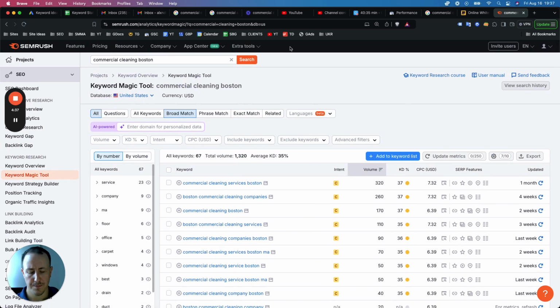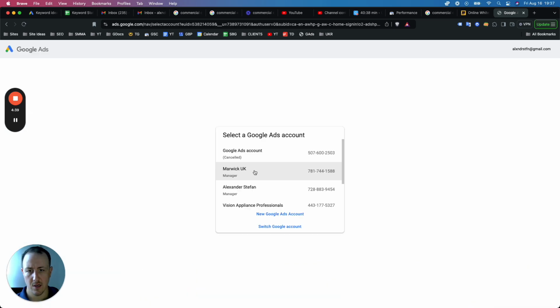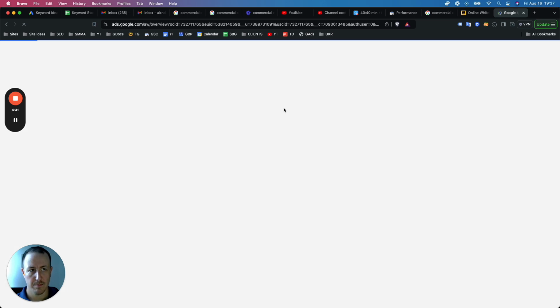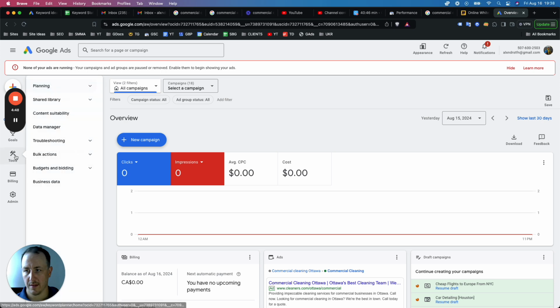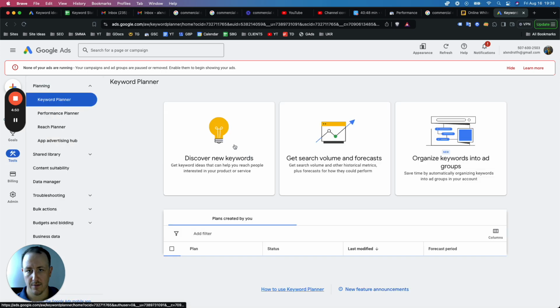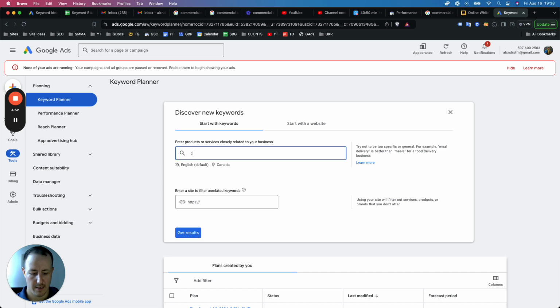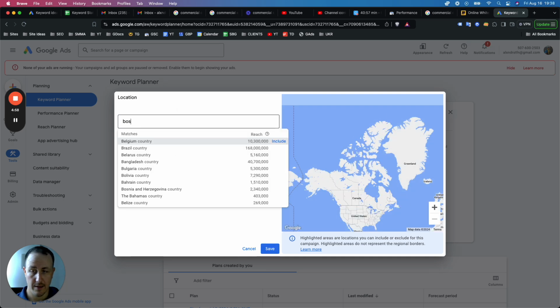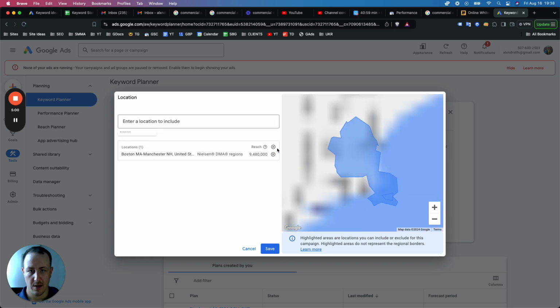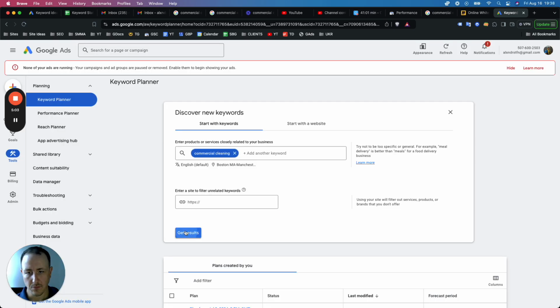Another thing you can do is just head to Google Ads, right? Head to your Google Ads dashboard, and then this is just a really free, easy way to find keywords. Head over to Tools on the left, and the keyword planner is going to show up right here. You just click on commercial cleaning, right? And then you just add your area. You don't necessarily need to add an area, even the United States would work, but you just type Boston and then you click save, get results.